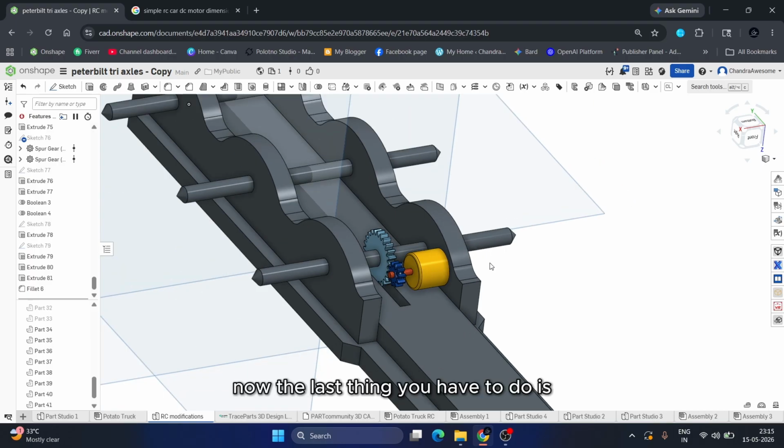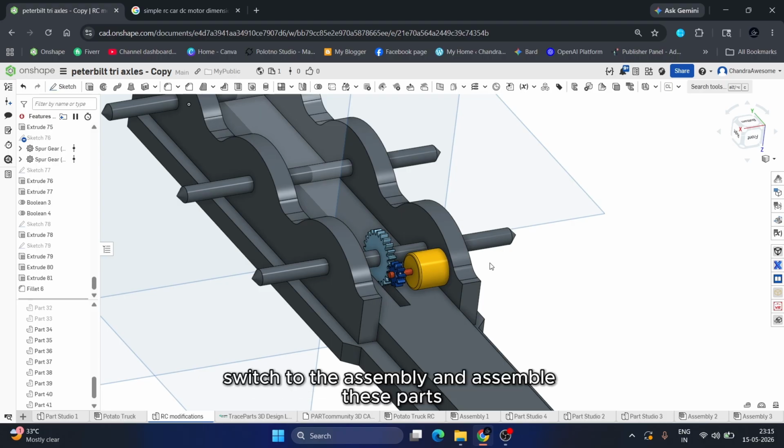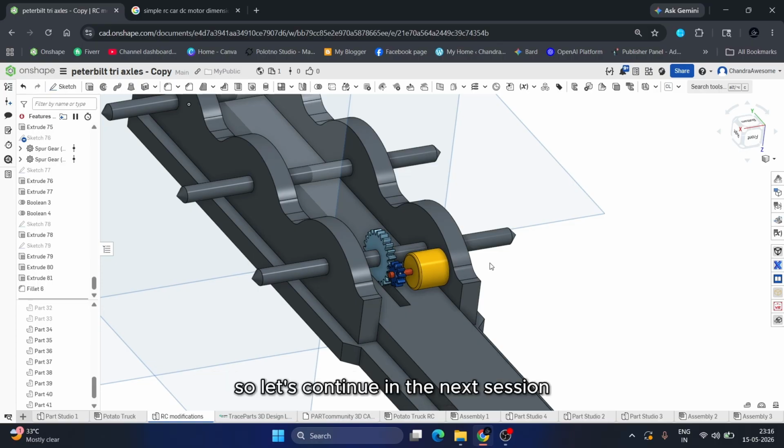Now the last thing we have to do is switch to the assembly and assemble these parts. So I will show you the assembly section in the next video. I hope you understand the concept of how to fit the motor to the existing part for the truck as we did right now, and how to align the gears as well. So let's continue in the next section.